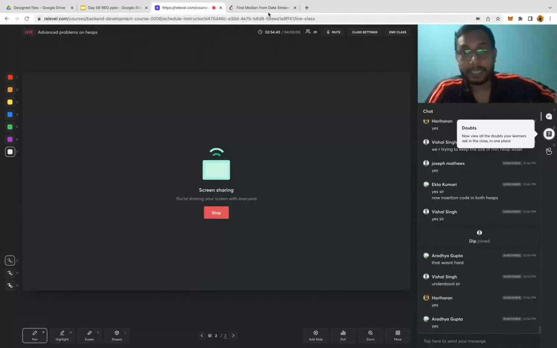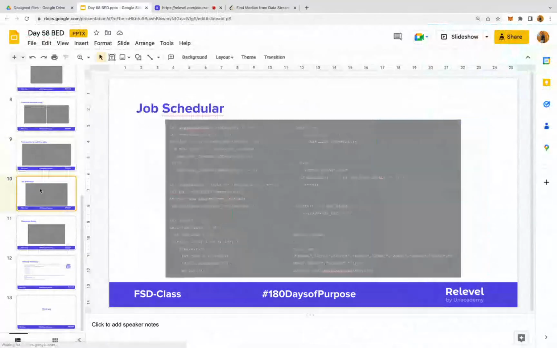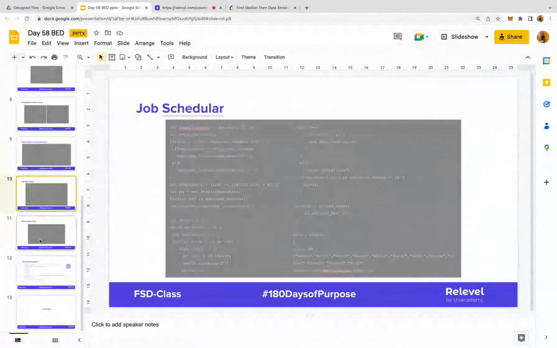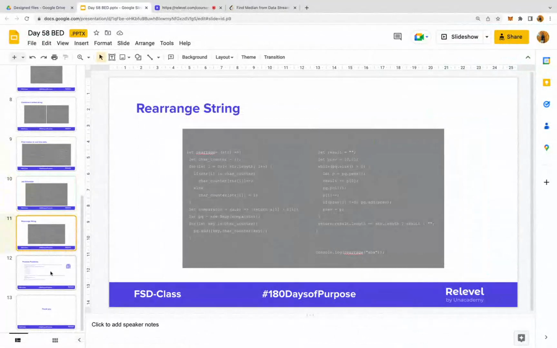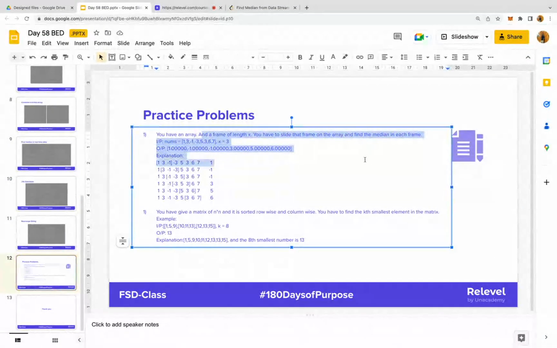I think after that, there are three more interesting questions. I think we have to take them in the next class. Task scheduler is an interesting one. Rearrange string is an easy one, and I think these are the problems which we have.